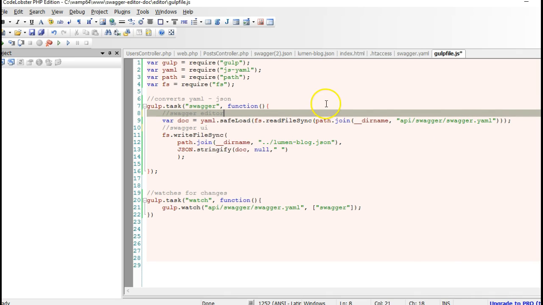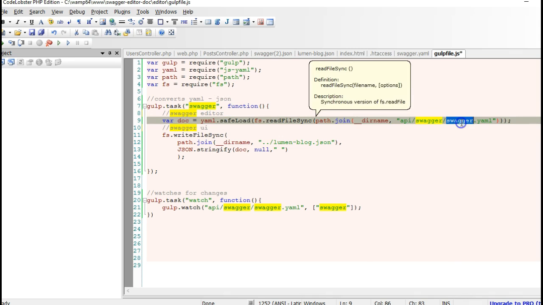So once we have this file, we now wrote the second task that simply watches for changes. Once we change this, this task will run. That's what this task actually does.